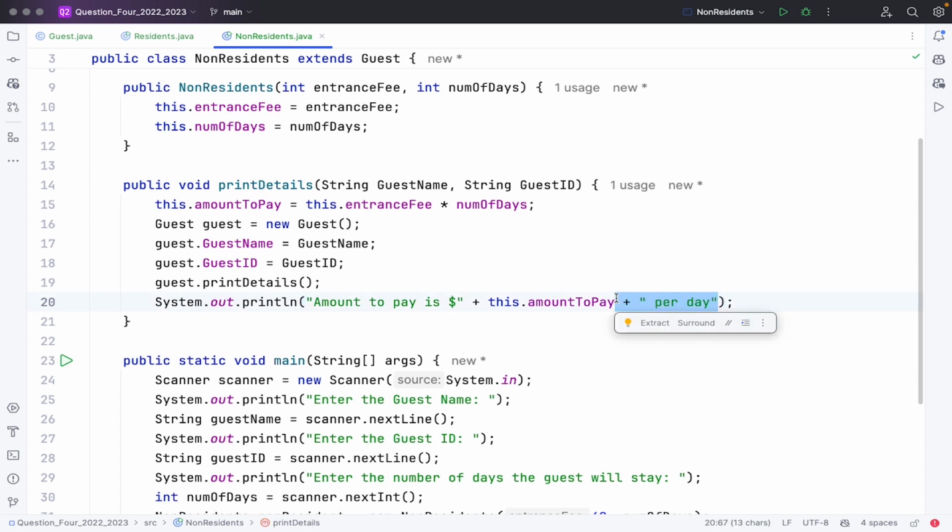It just becomes the amount to pay is this, like a total. You should just say the total amount to pay is whatever that is going to be in dollars. So we've just taken out the per day bit of it.